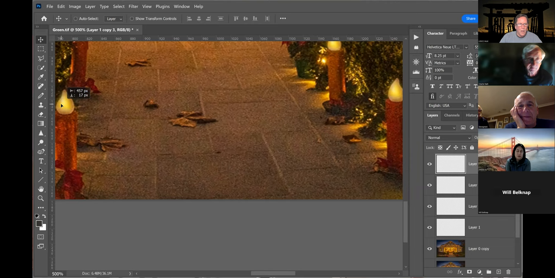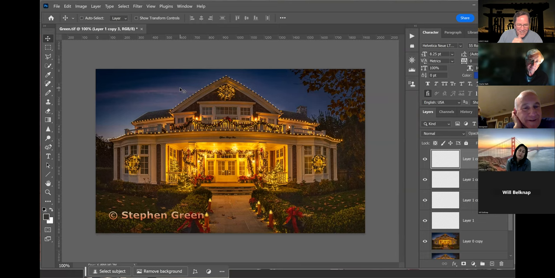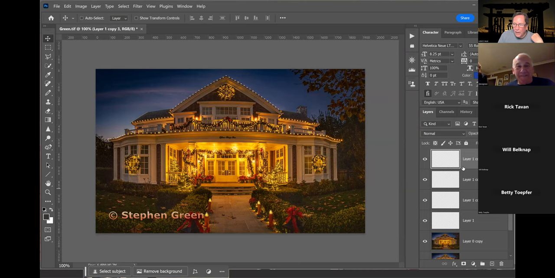And now we've got our candles lit. That's magic. It's all magic. That's really amazing. Okay, that's cheating. Yeah. Or is it Memorex? That's right. Okay, now if you look over in the layers panel, you can see all these layers, which are the lights, the candles, I mean.